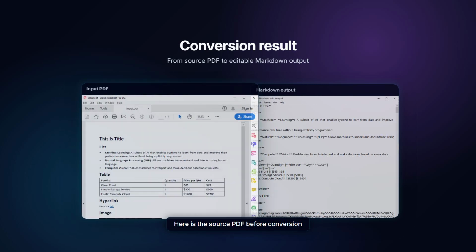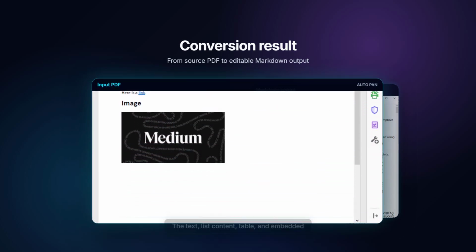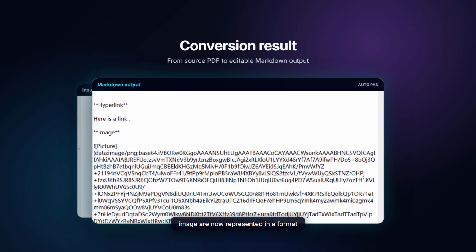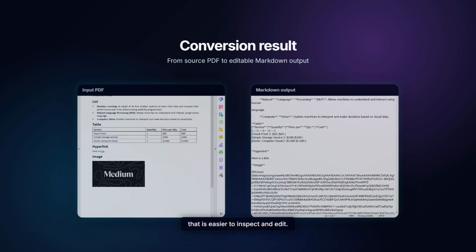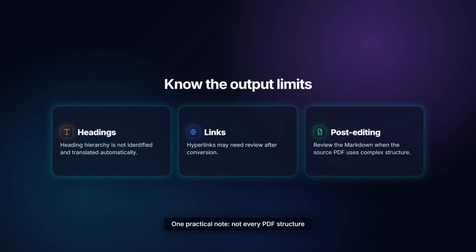Here is the source PDF before conversion and the Markdown output afterward. The text, list content, table, and embedded image are now represented in a format that is easier to inspect and edit. One practical note: not every PDF structure becomes Markdown structure. Heading levels and hyperlinks may need manual review, especially when the original PDF uses complex formatting.